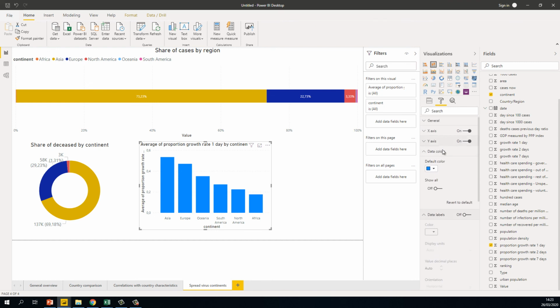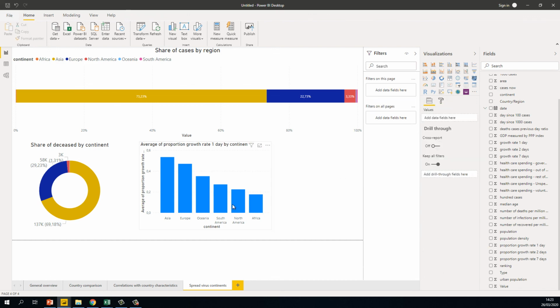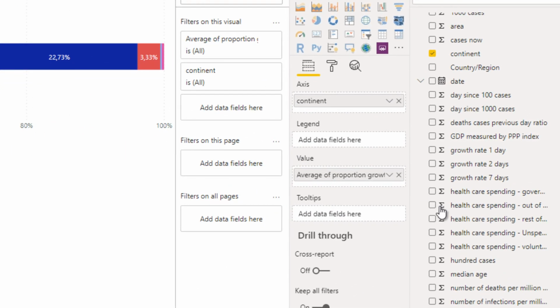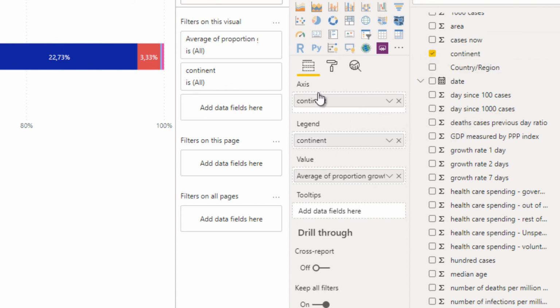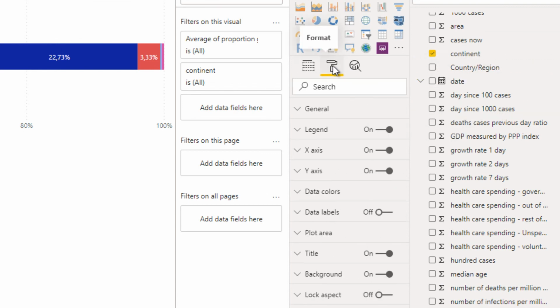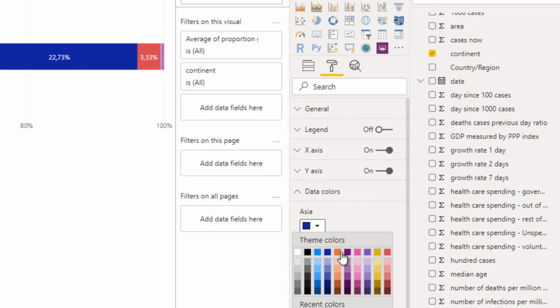Data. Hold on. Oh yeah, right. So if you want some data colors here, we have to add it to our legend. That's right. So let's also add the continent to our legend here. There we go. And then just go to Format and disable the legend, but then go to Data Colors and adjust the colors.